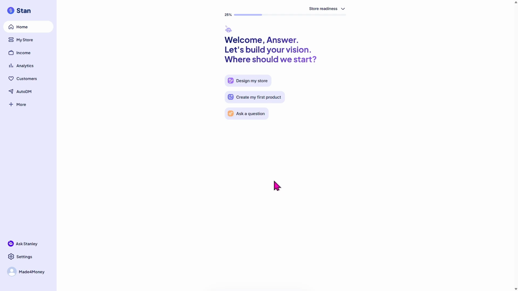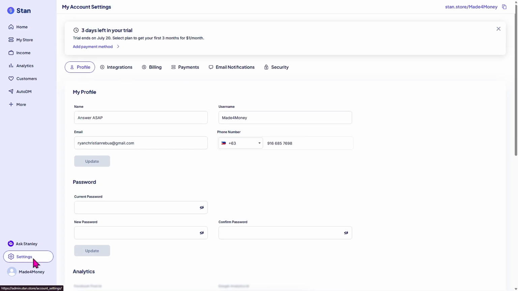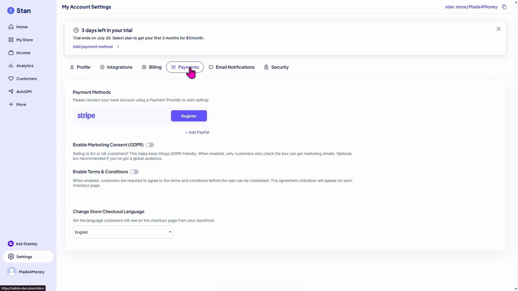All right. So first up, go ahead and go to the left panel. At the bottom left, we have settings. Just click on it. Now, once it loads, go to these tabs at the top. Now go ahead and click on payments. Now in here, as you can see, at the bottom, we have enable terms and conditions.